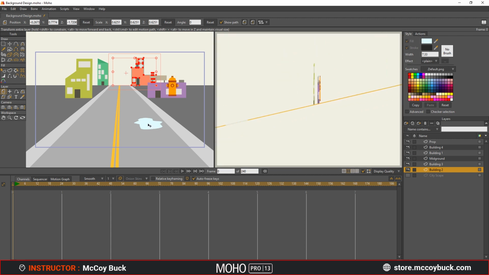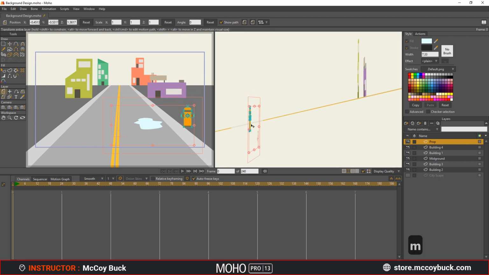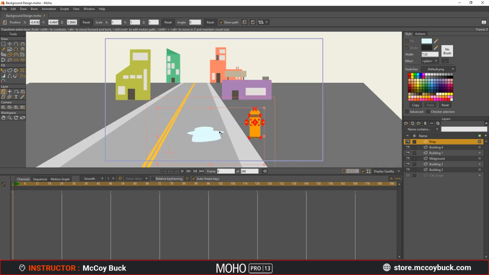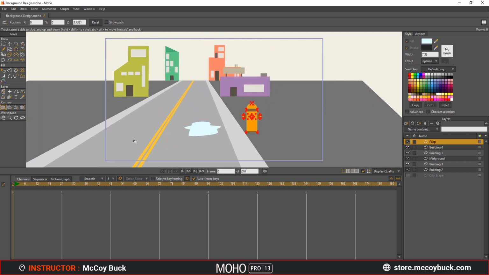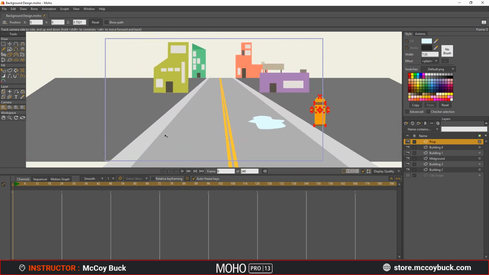Last, I'm going to make sure the prop is lined up. I can use this right view to move the prop forward and backward, and I'm going to line it up where that puddle is. Once I think everything is lined up well visually, I use the Camera Track tool to test. Alright, everything looks good. Feel free to make any tweaks, scale buildings, and do anything else you need to make it look good to you.